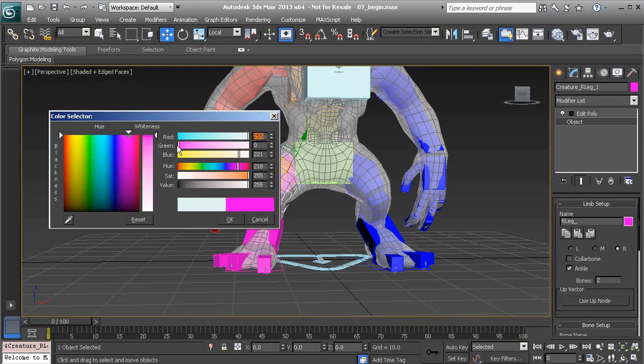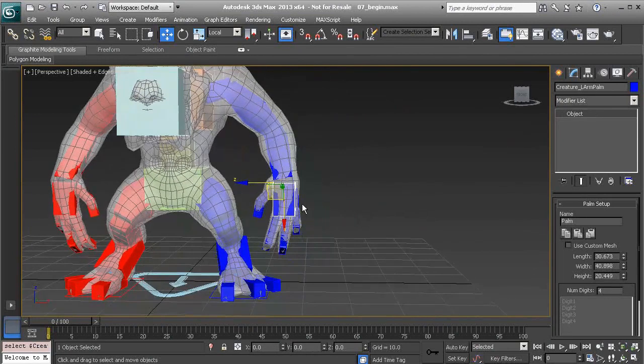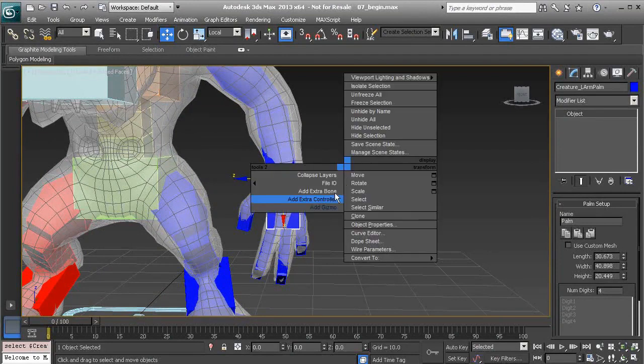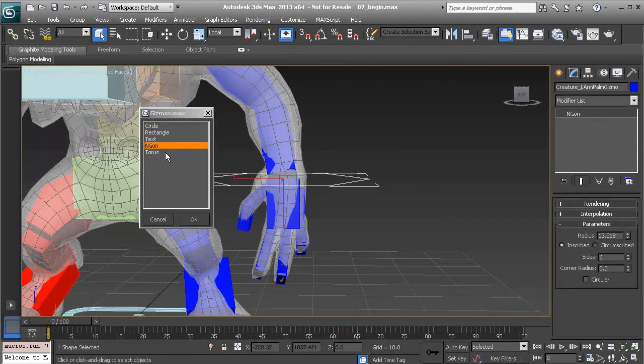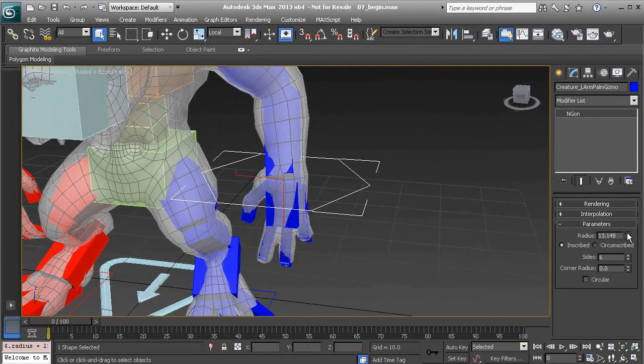So I'll bring up red to 255 and the others to 0 and choose OK. Alright, great. So now when we go in and start to add our control objects, let's go ahead and pick on the left wrist again. We'll go ahead and right click and choose Add Gizmo. I'll add the N-gon shape, choose OK. And now we can get to its radius property just to bring the size down, maybe to about a value of 7.